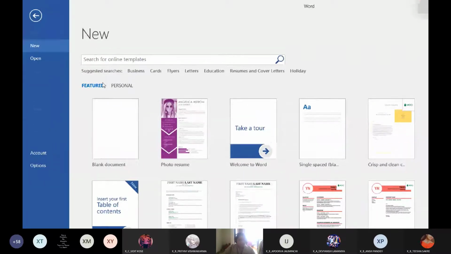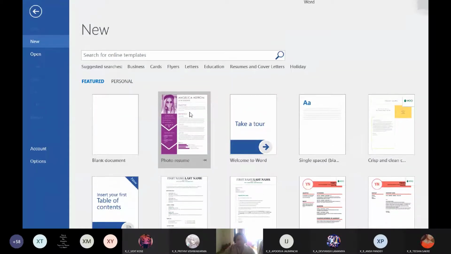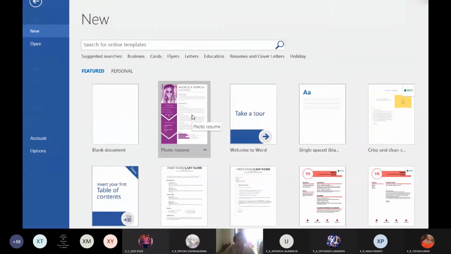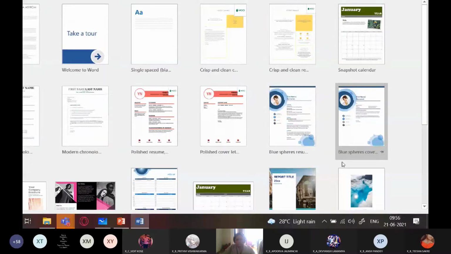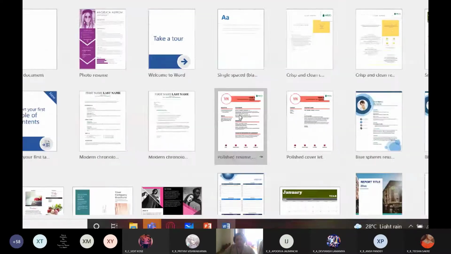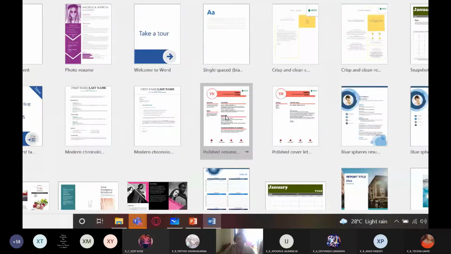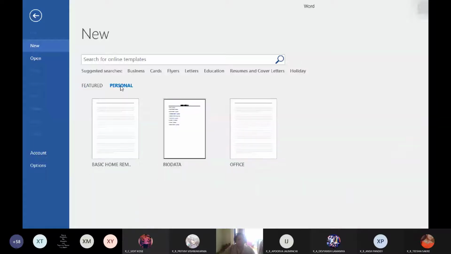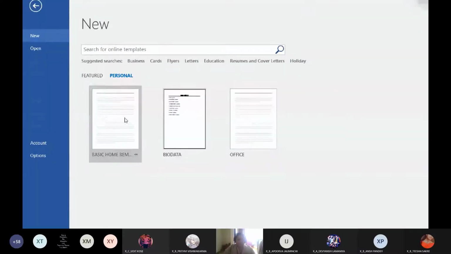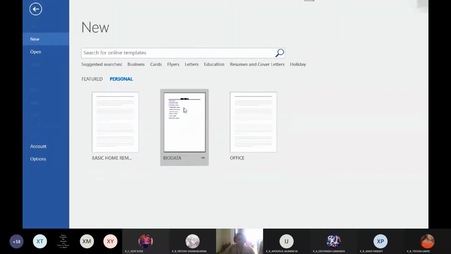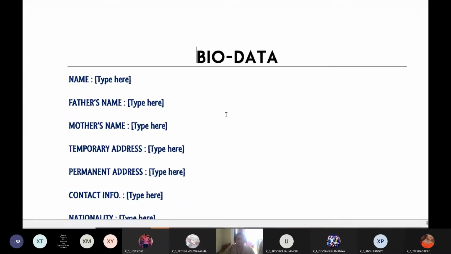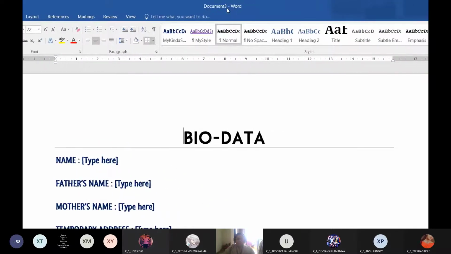When we go to new, it gives two categories, featured and personal. Featured means blank document and all other blank documents followed by any downloaded template. And apart from that, all the previews you can see of the various templates which you can download. But if you want to work on your personal templates, then click on this personal. Now already I had created a few: basic, home remedies, office, and you can see biodata, which I have just created.